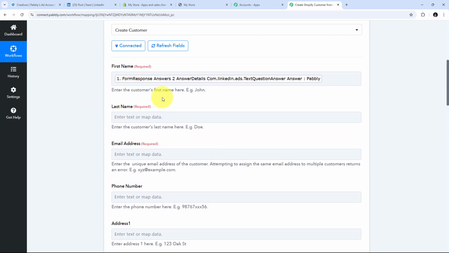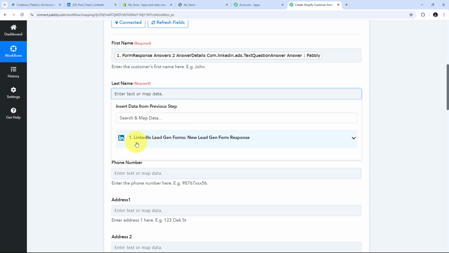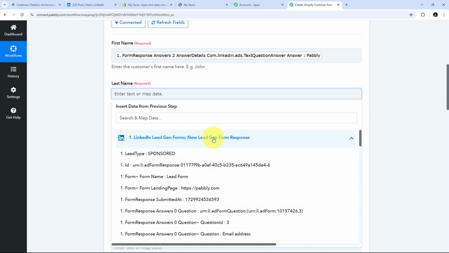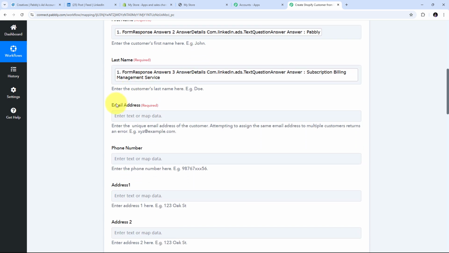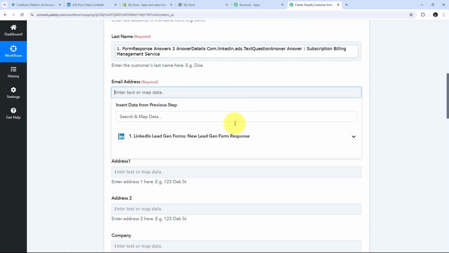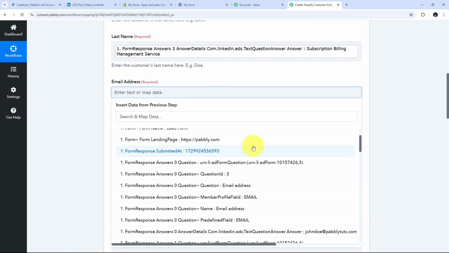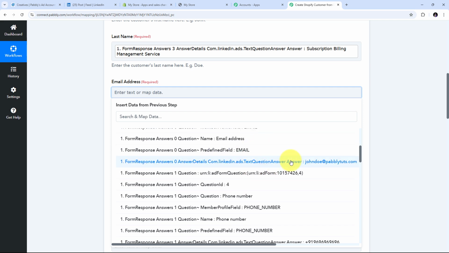Similarly, I'm going to map the last name, so I need to click here. Again, I have to open this response of LinkedIn lead gen forms, and here this is the last name of my lead, so I'm going to map this. Now I need to give the email address, so I'm going to click here. Again, I'm going to open this response, and I'm going to map the email address of my lead.